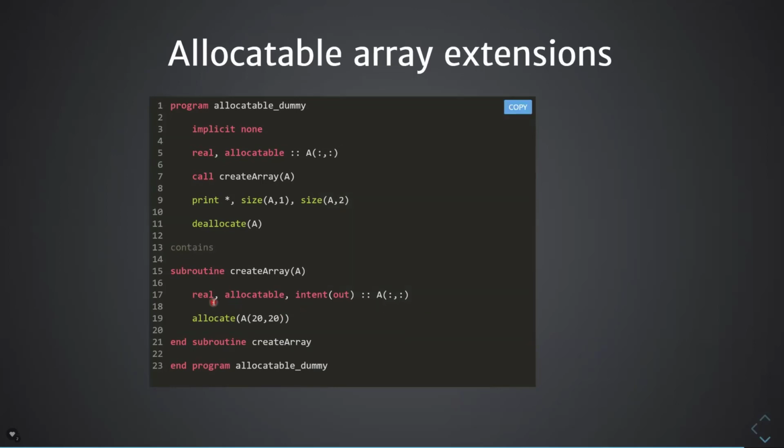So here is an example. I have a real, allocatable, intent(out) array a(:,:). I can do an allocate here, and I can declare my real allocatable a in my main program, call create array, and this will be assigned and created inside the subroutine. This was not possible in Fortran up to Fortran 95.